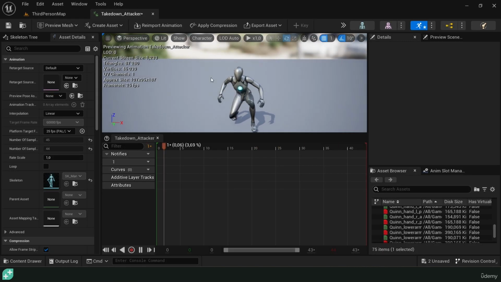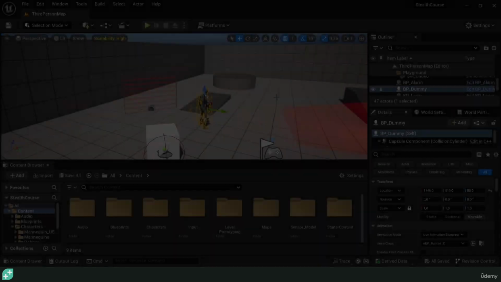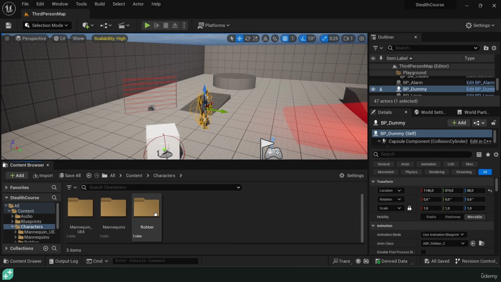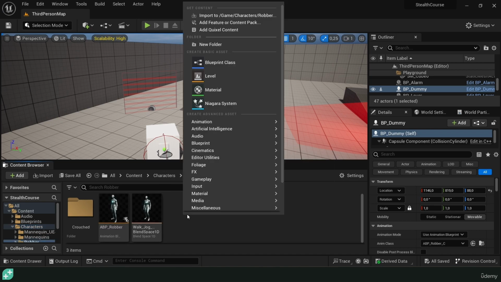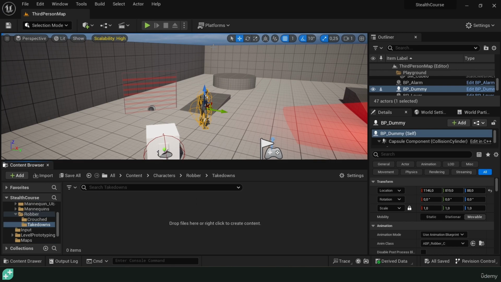In this lecture, we'll import our takedown animations and set them up. So let's get started. Alright, so first of all, let's create a new folder for them. Let's go into characters, rubber, right click, and create a new folder over here. Let's just call this takedowns. Let's enter into this folder.